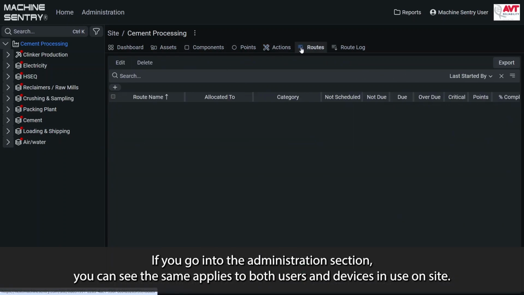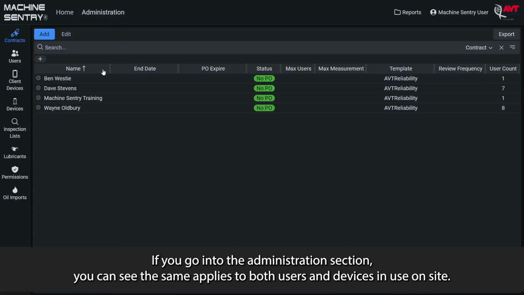If you go into the administration section, you can see the same applies to both users and devices in use on site.